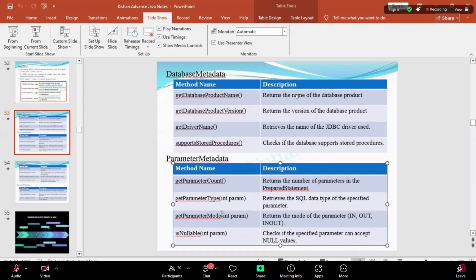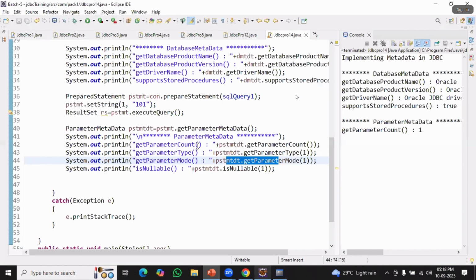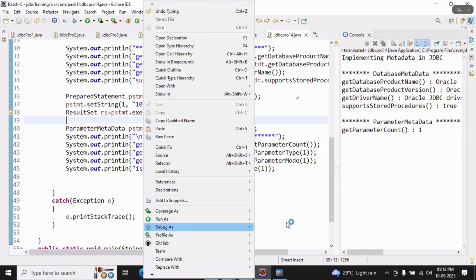In or out means these should be present inside procedures, yes or no? So yes, it will work here also, no worries. And is it nullable or not? It means whether the specified parameter can accept null values or not. In the database we can keep the restrictions. Up to here I will be getting my output, that is for sure. But if I execute these, let's see what happens. Right click, run as Java application.